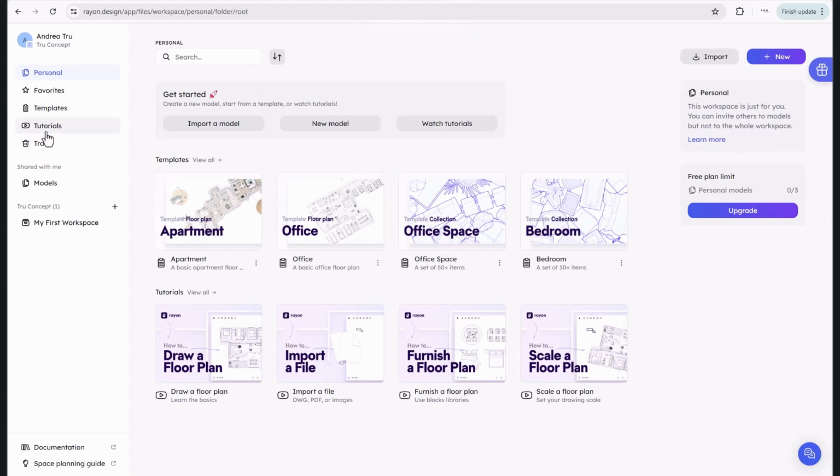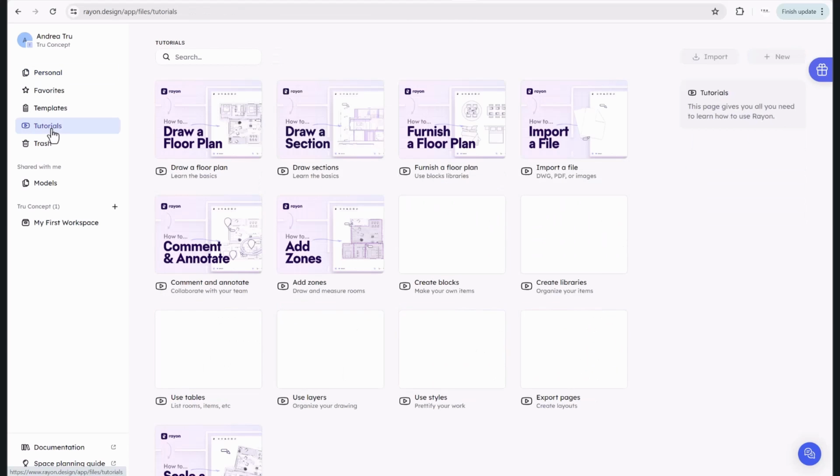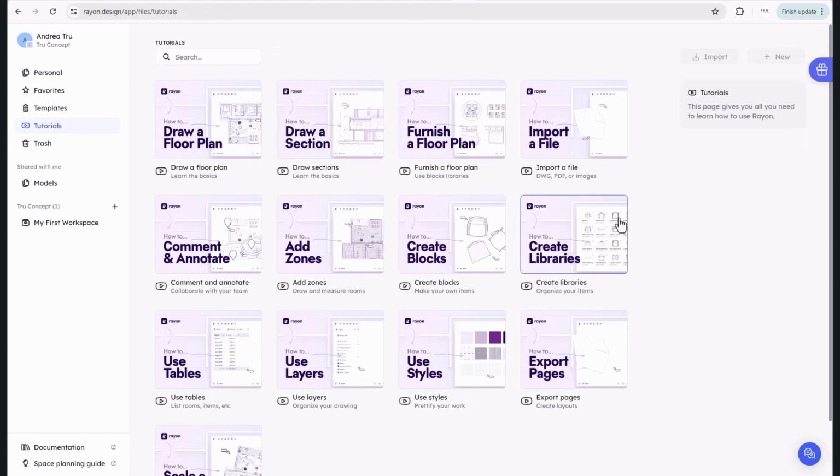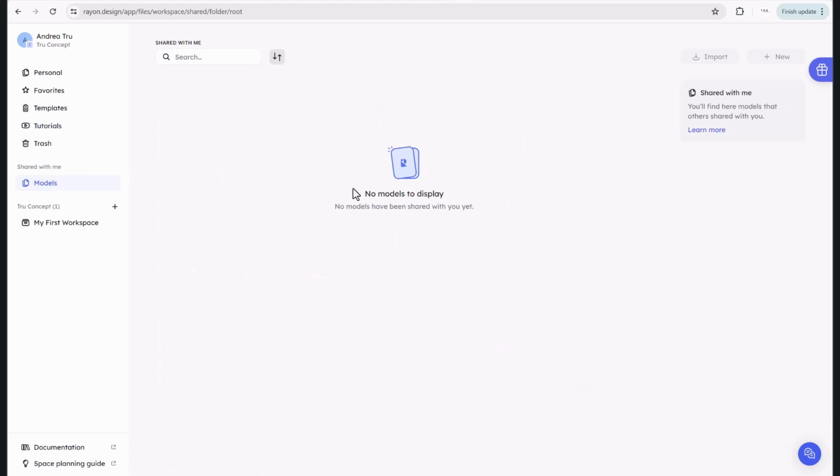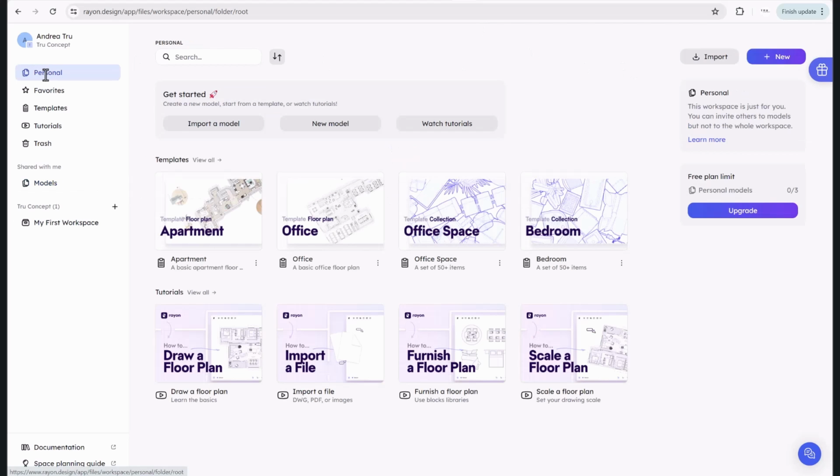So now let's keep going with the menu. Here you have tutorials. You can watch them if you want, but I'm going to be covering everything in this course. And here, if someone shares a model with you, you will be able to see it here. Here you will see your workspaces. I only have 1, but you can also create more by clicking on this icon. Now let's go to the other side. So let's go back to personal.